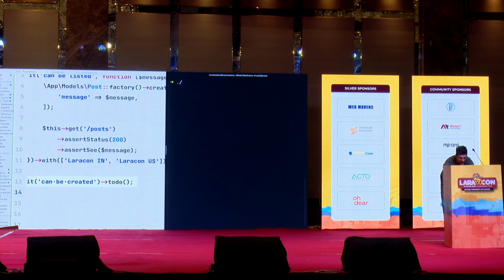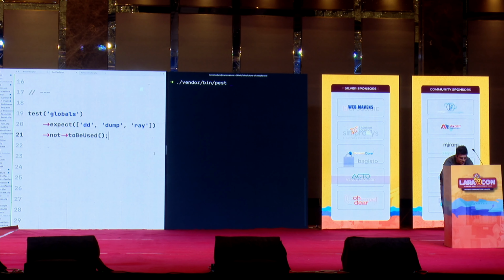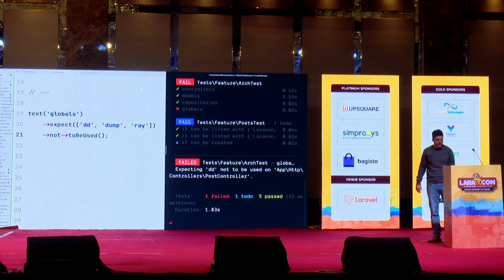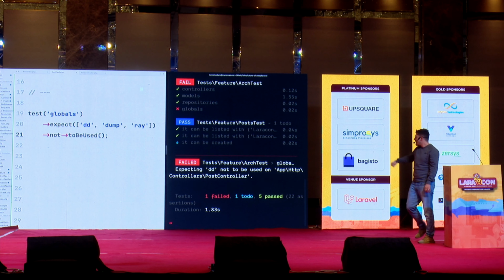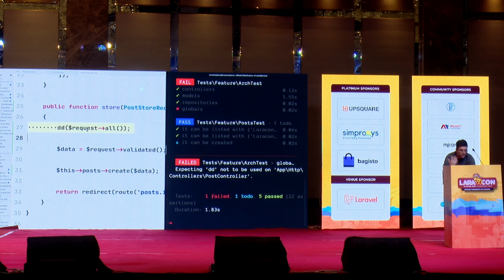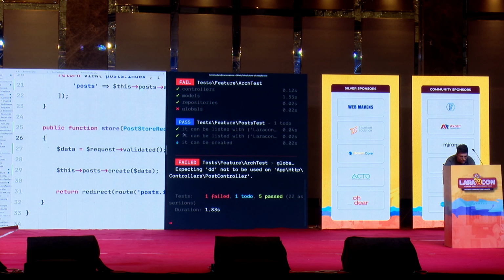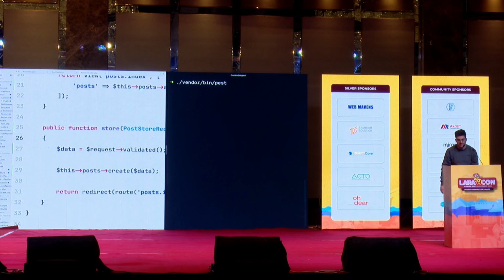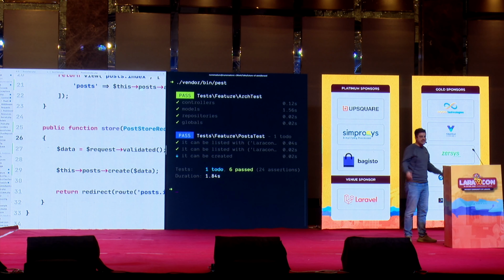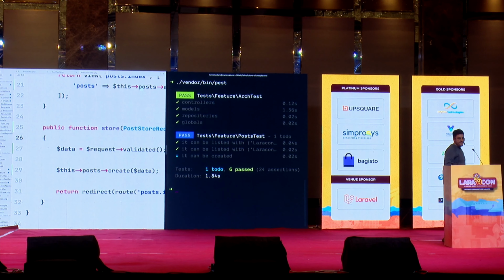Now, if I run Pest, thanks to my architectural test right here, which I have written once in my life and don't have to look at again, we now have Pest saying, expecting DD not to be used on post controller. So no DDs ever again in production. I can go back here, oh, I cannot deploy this, I have a DD, I'm going to simply remove it, run Pest, and bam, I have my test suite running again. So a pretty nice way of ensuring that no DDs will go to production ever again.